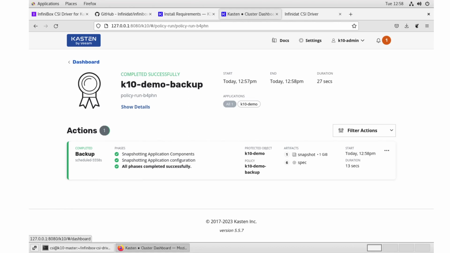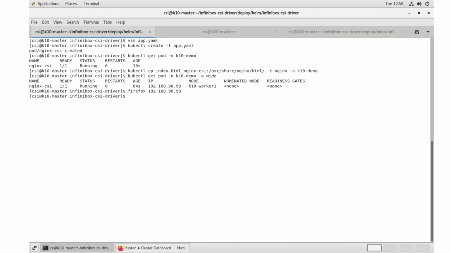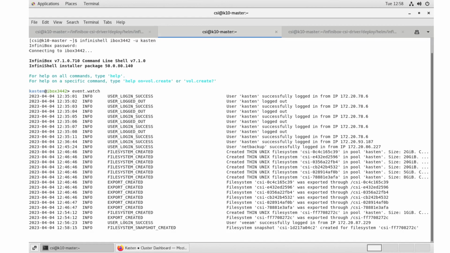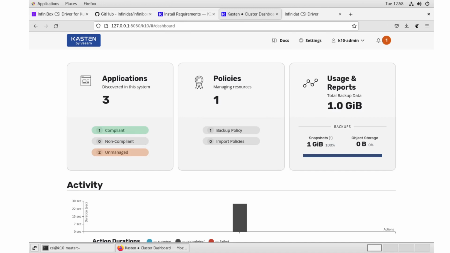OK, let's check what happened on the InfiniBox. Event Watch just shows that the snapshot was taken successfully, and the file system snapshot was created for this file system. And you can see this is compliant. So now the application is compliant with the policy we just created.